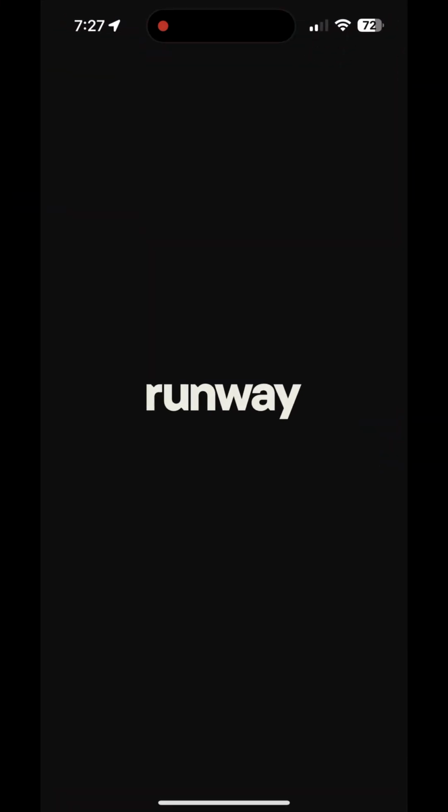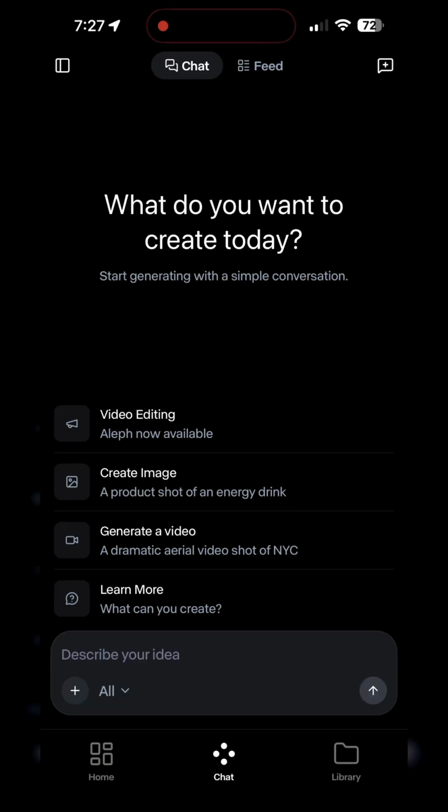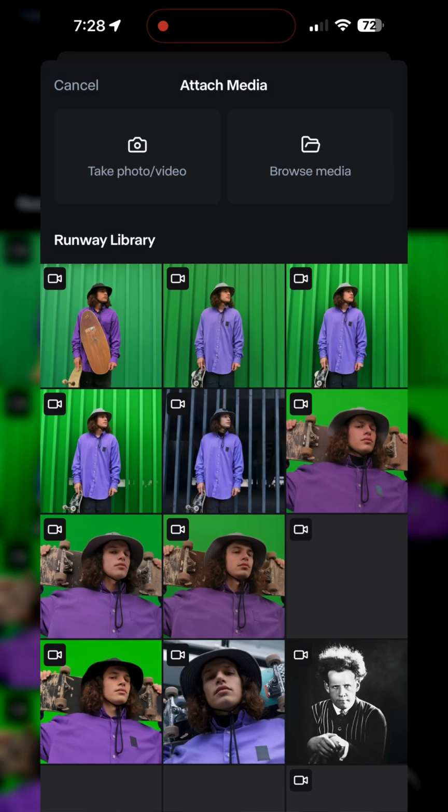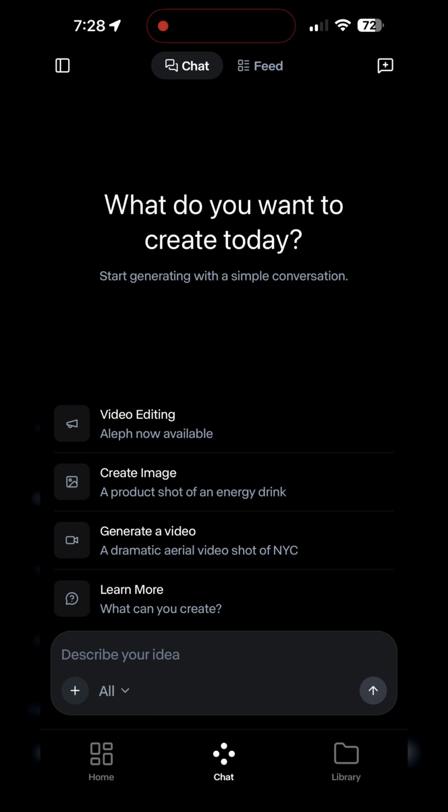Okay, so now we just need to navigate over to the Runway app. If you haven't seen this before, it kind of looks more like ChatGPT these days. So I'm just going to find the clip and bring it into the chat window.